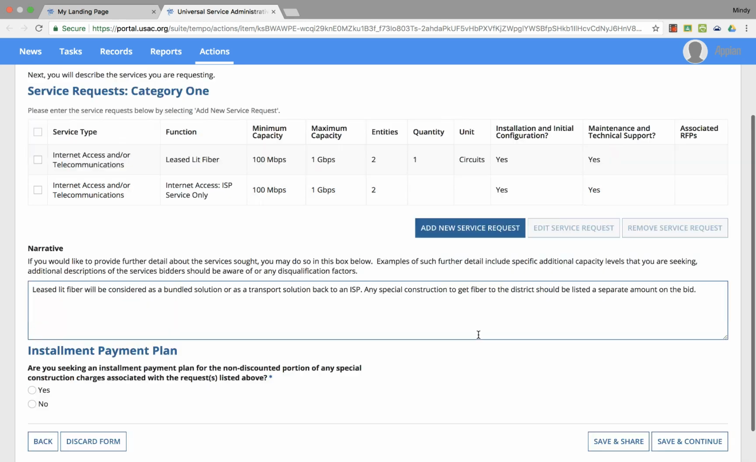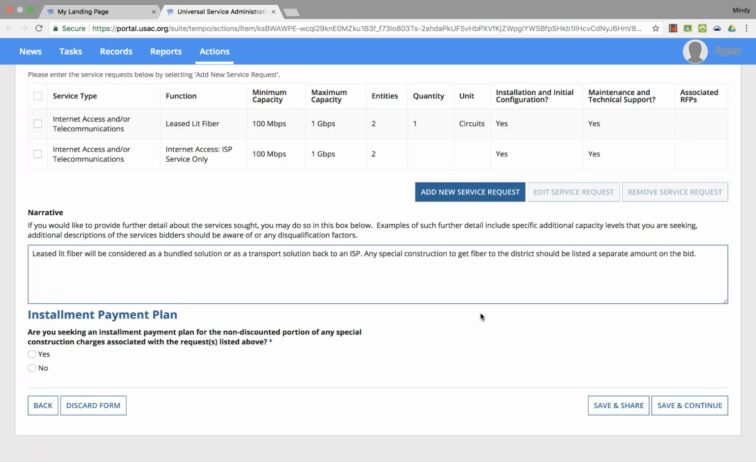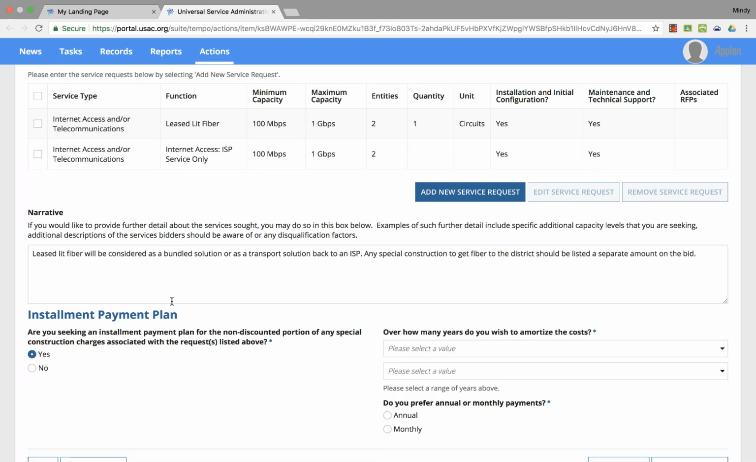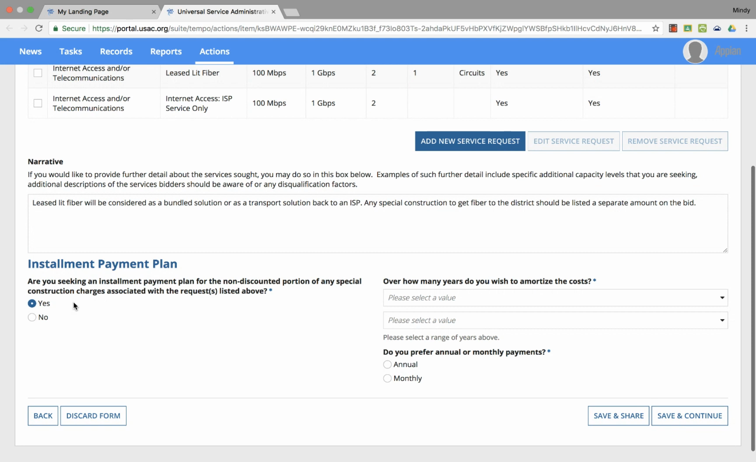that. Down here, once you have said that you will require some installation and configuration, you're given an option of an installment plan. So the FCC has provided a rule that states providers, even if the FCC is paying their 70% or 80% upfront, you as the district are given multiple years to pay your portion back.